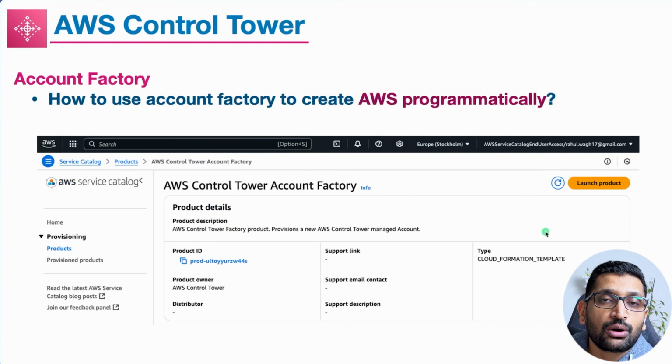And at last, we are going to talk about the account factory, through which you can programmatically create AWS accounts, because AWS Control Tower for managing the AWS landing zone is also responsible for managing your multiple AWS accounts. And of course, you don't want to create those accounts manually. You want to rely on a programmatic way of creating your AWS accounts. For the same reason, AWS Control Tower provides you the account factory, which you can use to programmatically create multiple AWS accounts in your AWS landing zone.